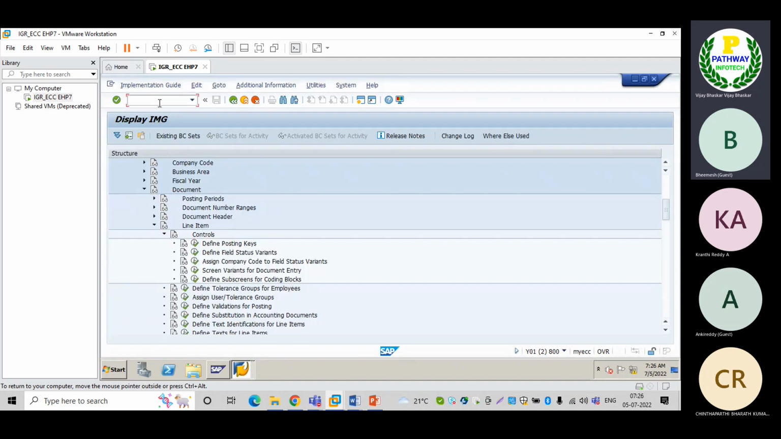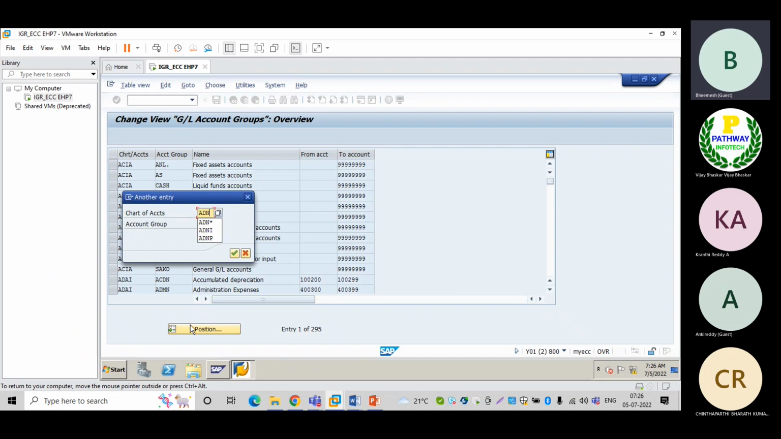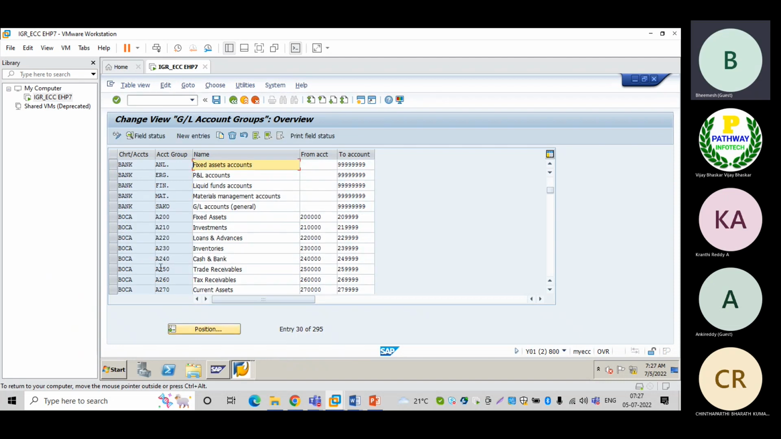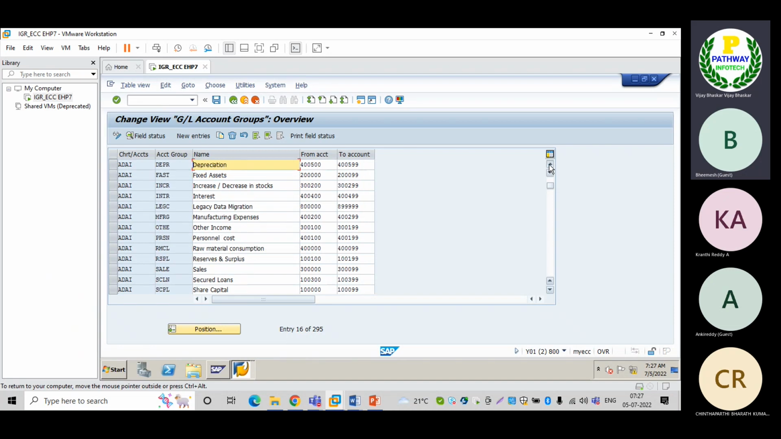Let me open that also. OBD4 is the transaction code. These are the groups that we have created. This is the operational chart of accounts that we have created for our company.